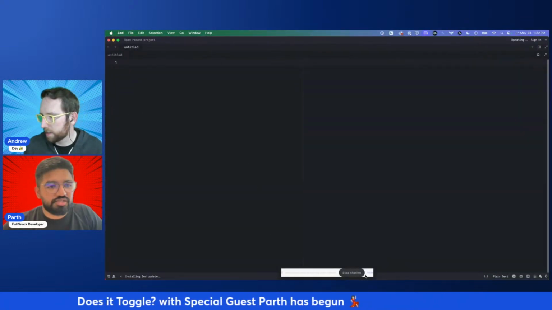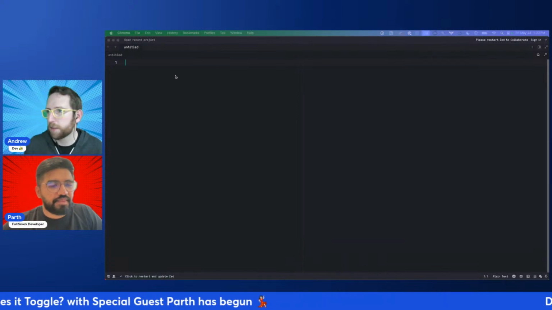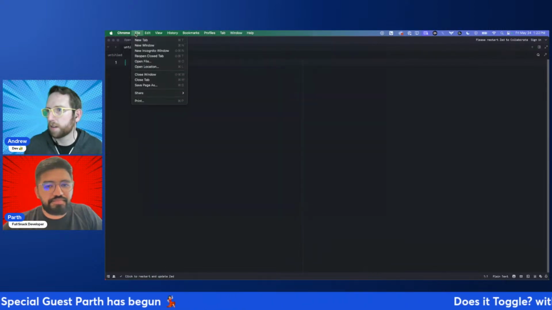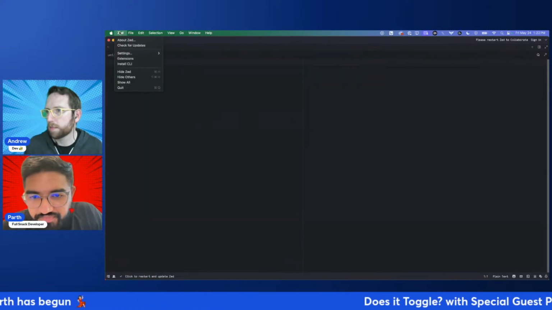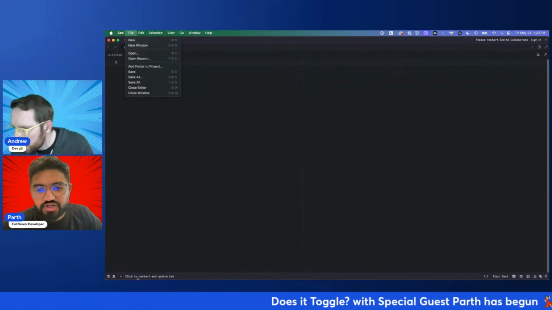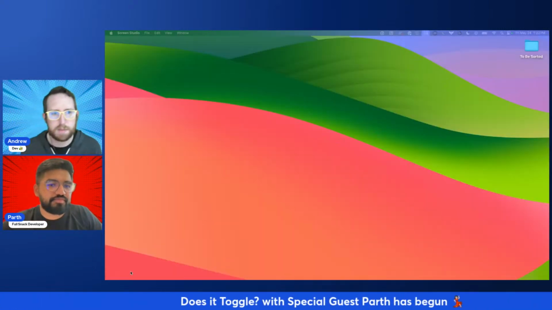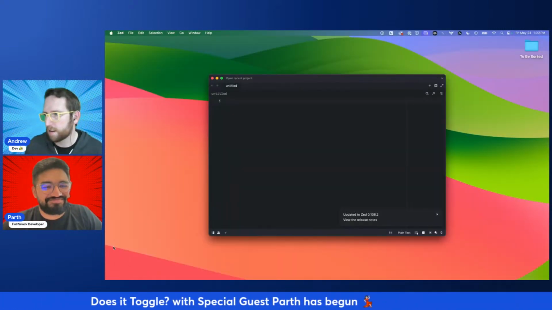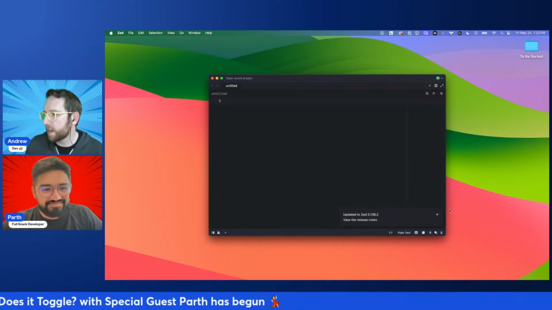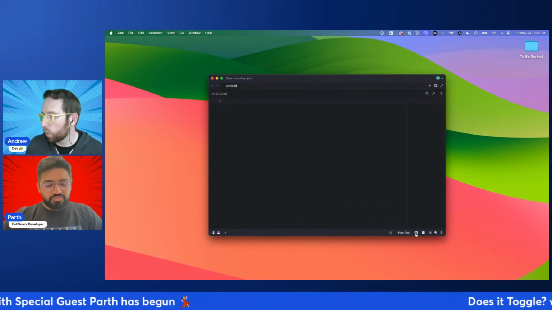Oh, it's not asking me to. But I'm going to look and see if it requires it. It's at the bottom. Bottom is just click to restart. Oh, there we go. Somebody knows their Zed editor. I want to use Zed more, but it just doesn't.